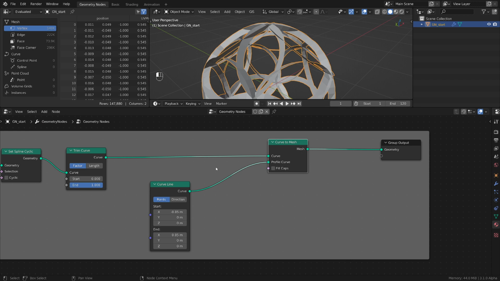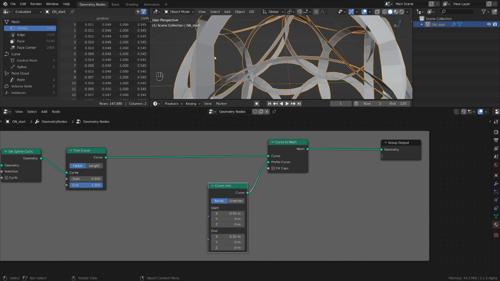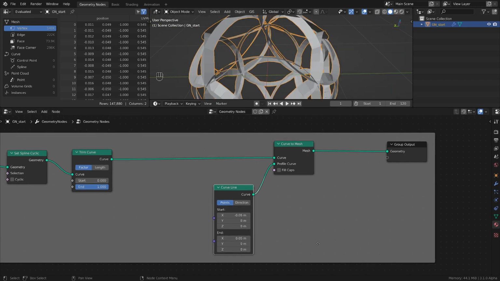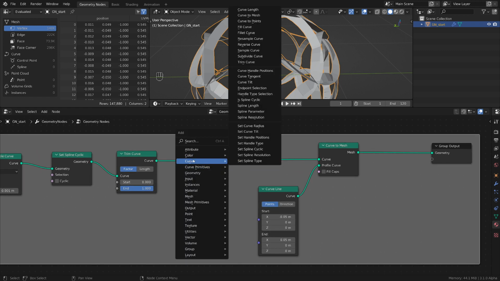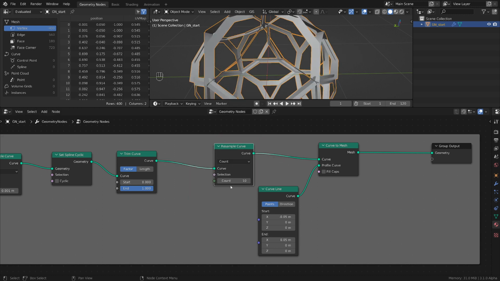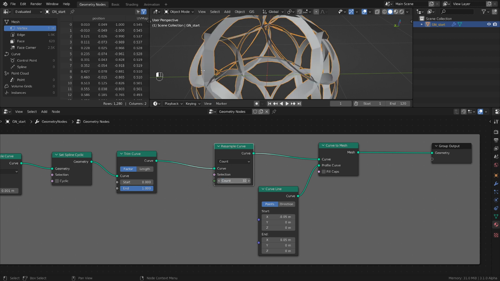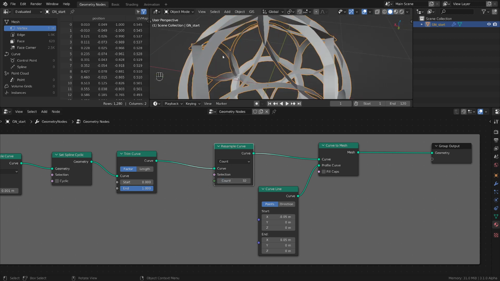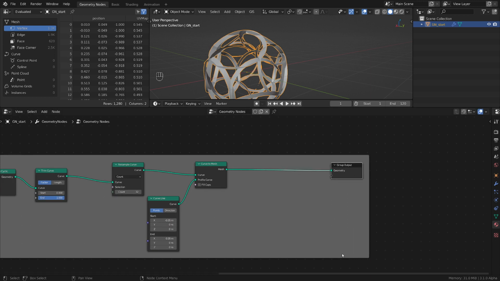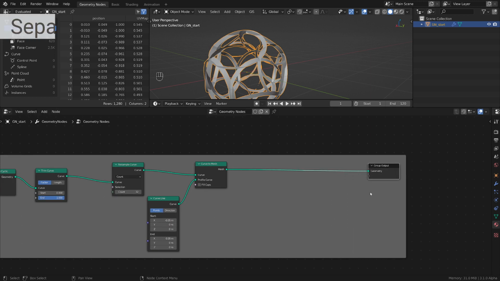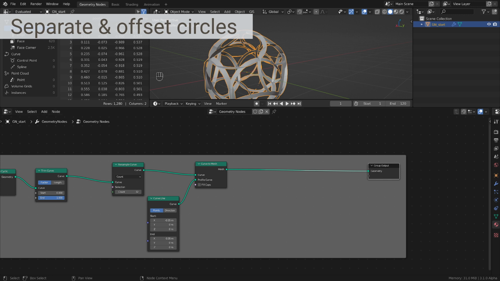And I want to make things a little bit smoother. As you can see, we have this nasty thing going on. So for the smooth circles, before we turn it into a mesh, I want to do a resample curve and do something like 32 points. This is what I used. Things may be a little bit harder to see because they are still on top of each other. So let's do this part. Let's separate circles and add a little bit of interest to this stuff.